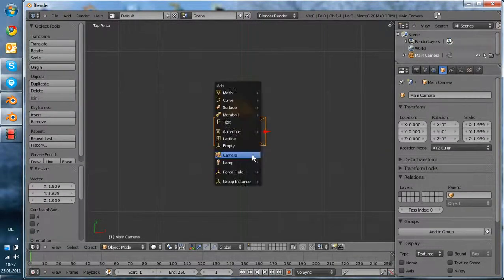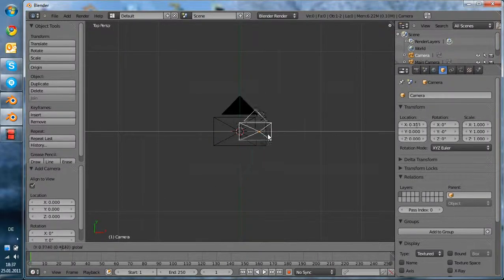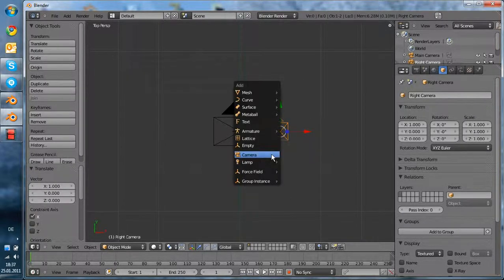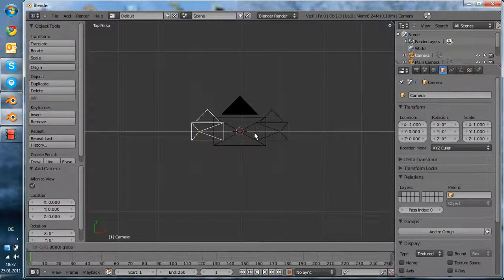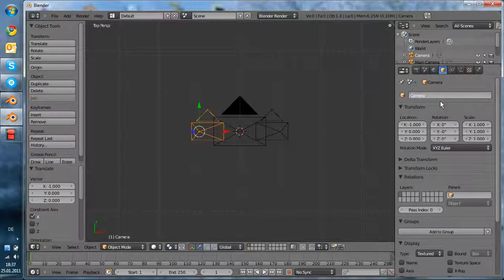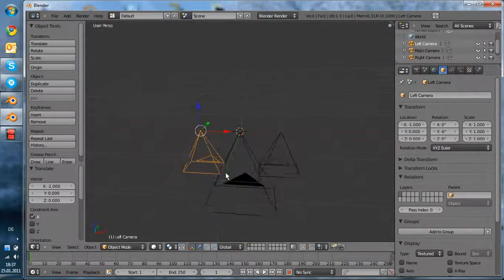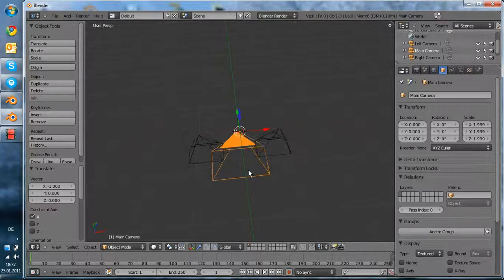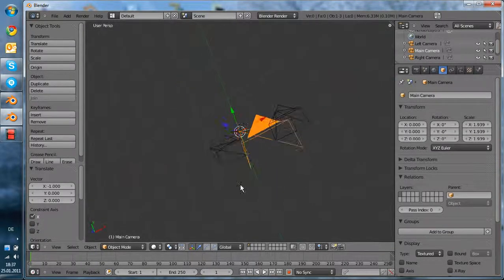After that we'll add another one, which will be moved to the right, which is our right camera, and we'll add in a third one, which will be moved to the left, which will be our left camera. So now we have three different cameras here, and the main camera in the middle will be used to adjust the positions we want to have the scene shot from.